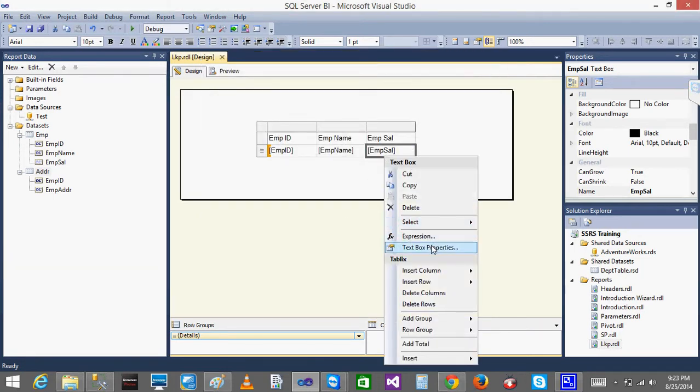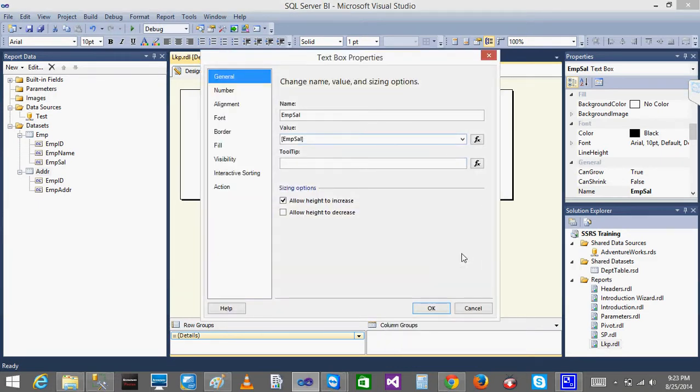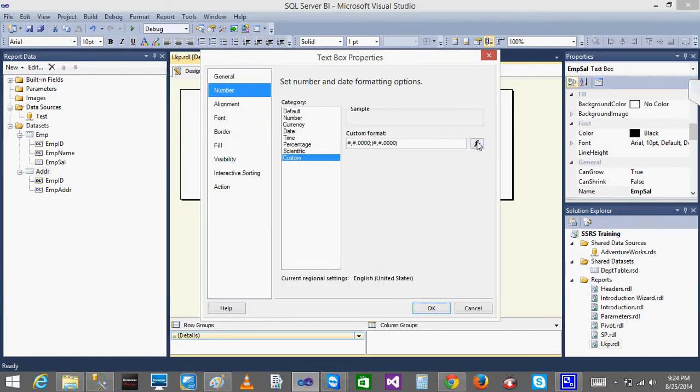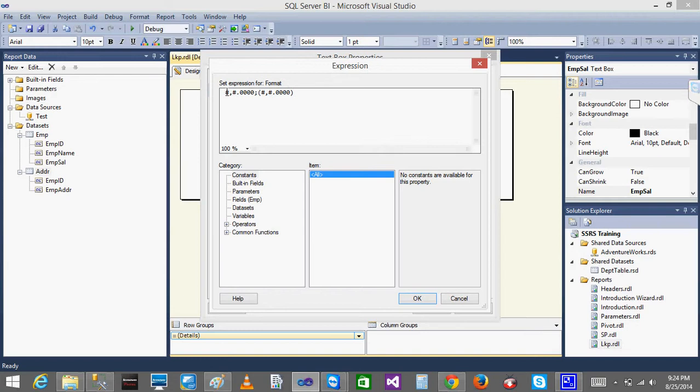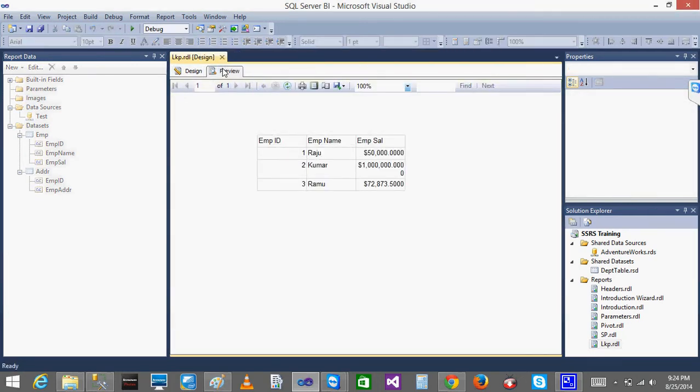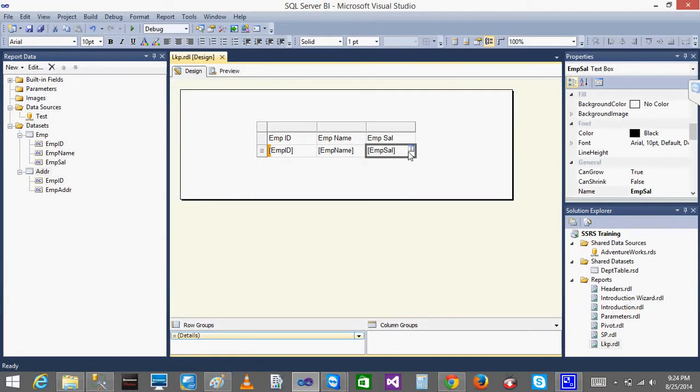For me also the same thing. Right click on this, click on text box properties. Sorry, click on the number. Click on the custom formatting. Click here. Before this, I'll give the dollar symbol. See, automatically the dollar is added to that. That's it. Instead of dollar, whatever symbol you want, you can get the symbol before that amount. That is one type of custom formatting.